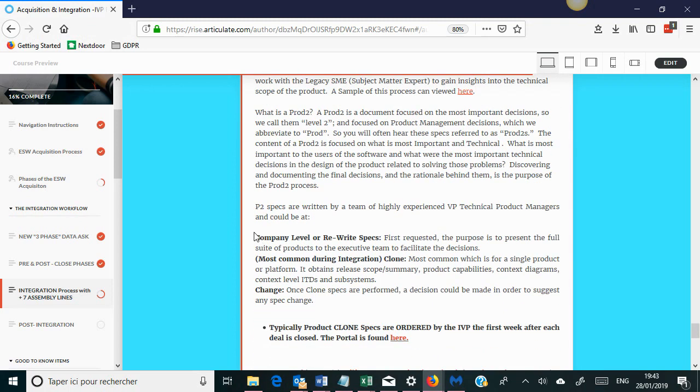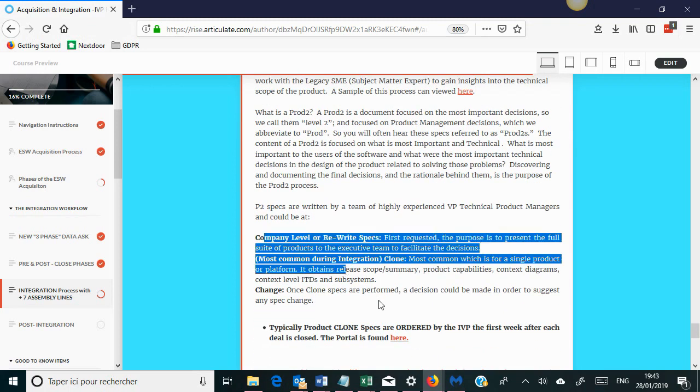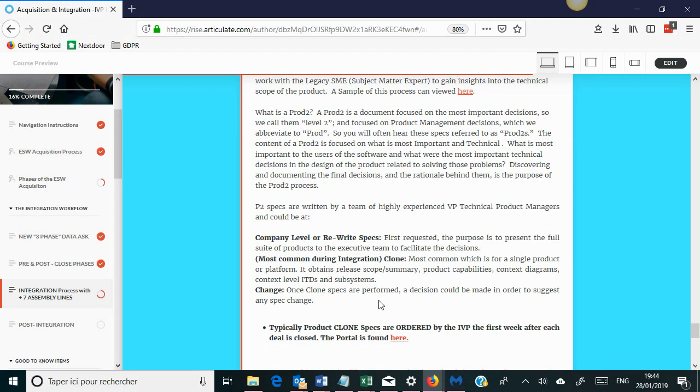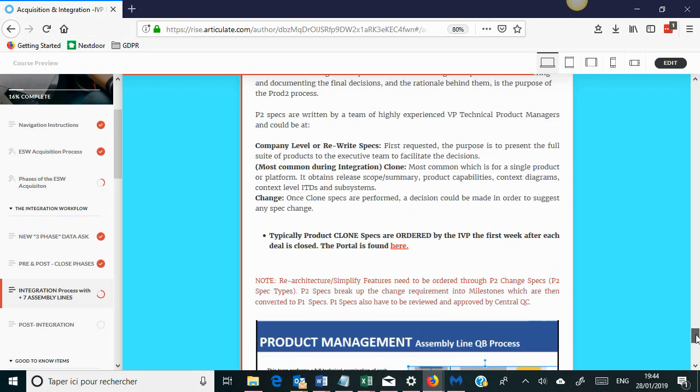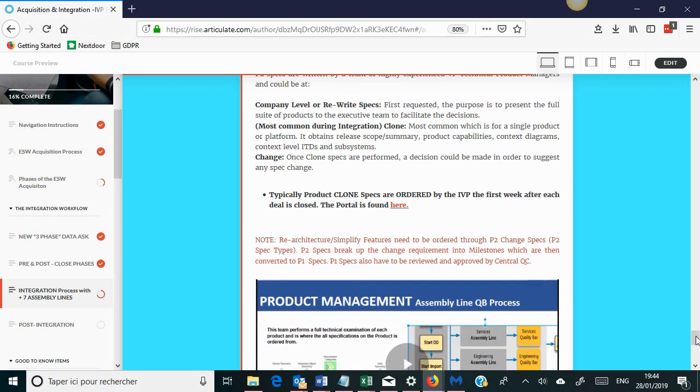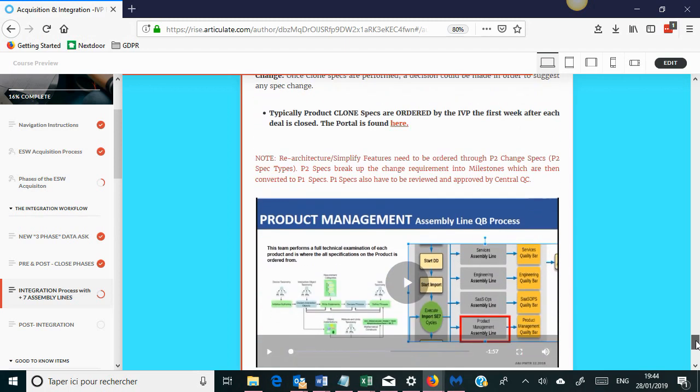We're talking about clone specs. Well, what are clone specs? What are P2 specs? What do they mean? There's company level specs, there's rewrite specifications. Most common during integrations are clone specs, and then there's change specs. When a product line is going to change, maybe we're going to remove a service. Maybe that's not useful anymore, or maybe they started developing but they didn't release the particular upgrade yet, and we don't want it. Could be anything.